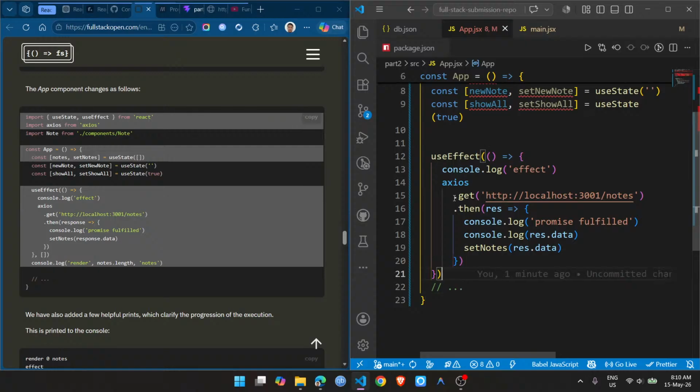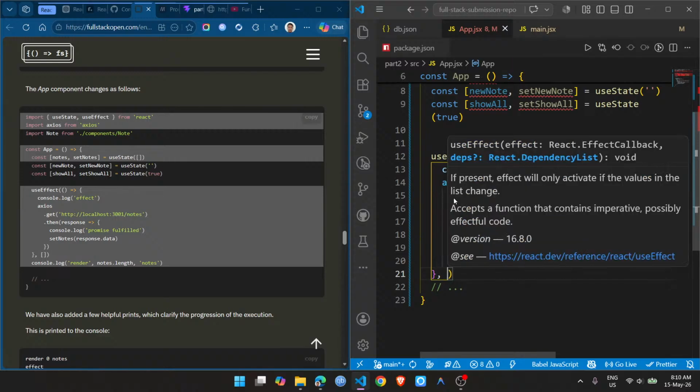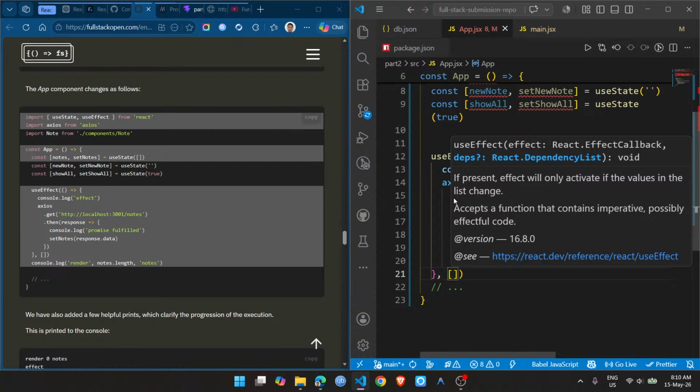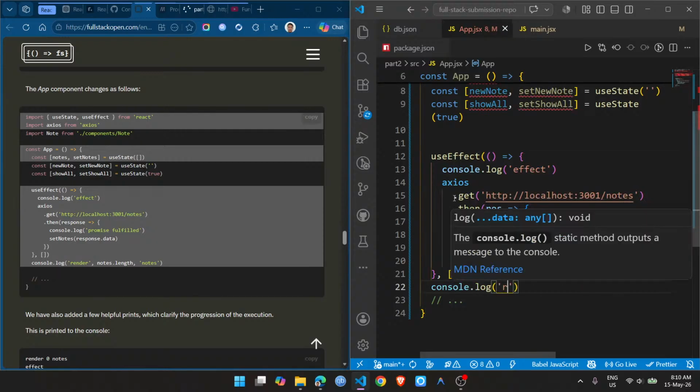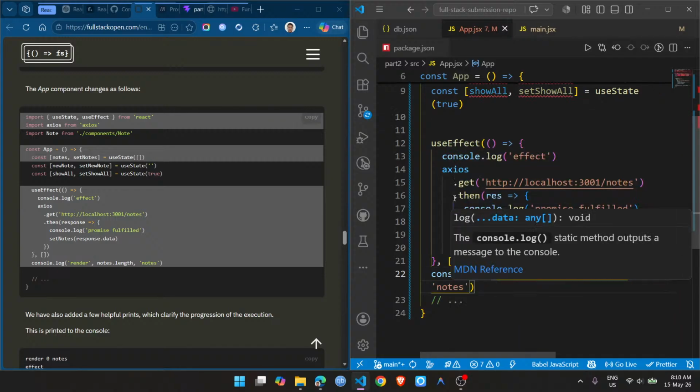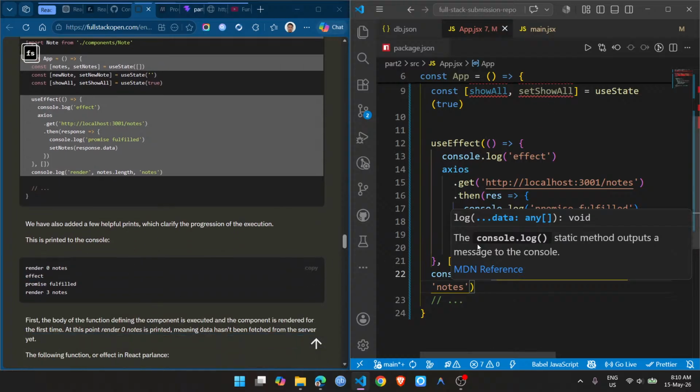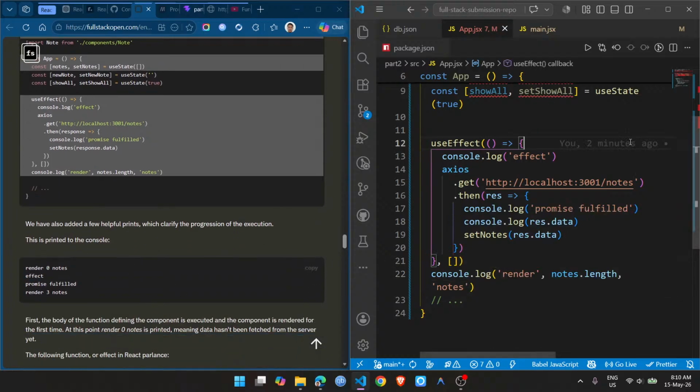Okay. And here I am passing an empty array as an initial state. Then what I will do is console log render, notes.length notes. Okay, I understood. We have also added a few helpful prints.